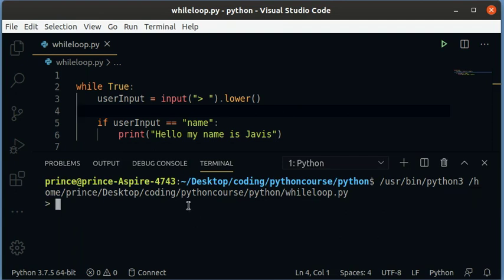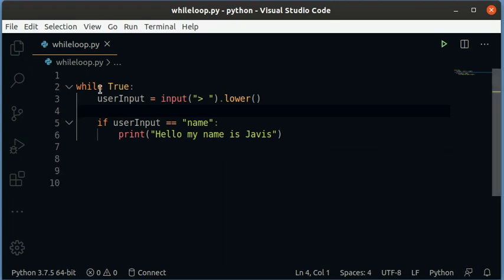So here we'll put input name, and the robot tells us, hello, my name is Jarvis, and you can ask him another question. Keep asking again, name. So this will go on infinitely. This is going on infinitely because the condition here is always true.